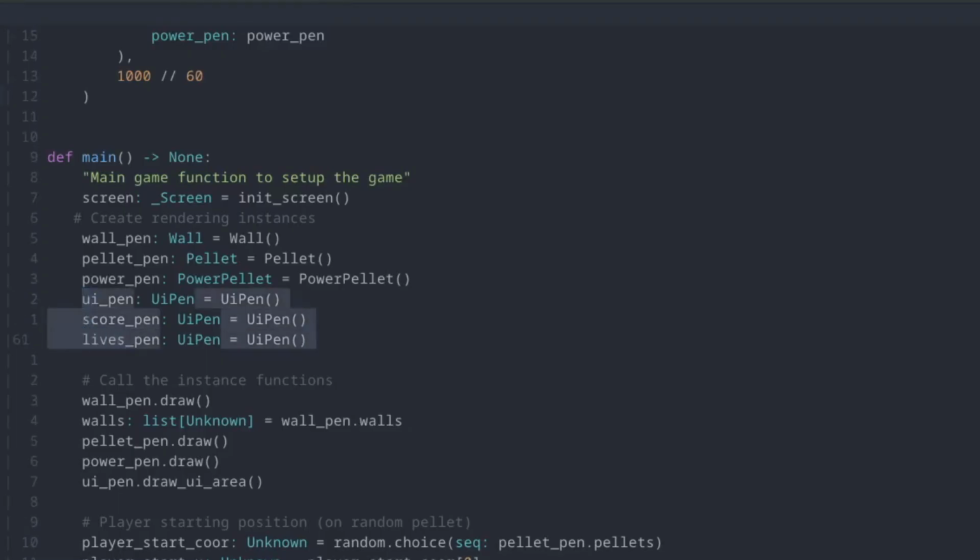Each of these is a new object created from the UIPen class. They all behave the same, but we're using separate instances, so each one has its own job. This keeps the code clean and avoids accidental overlap, for example, when clearing text or moving the turtle. Then, in the section where we call the draw methods, we call the draw method of the UIPen: UI_pen.draw_UI_area(). This draws the rectangle at the top of the screen.